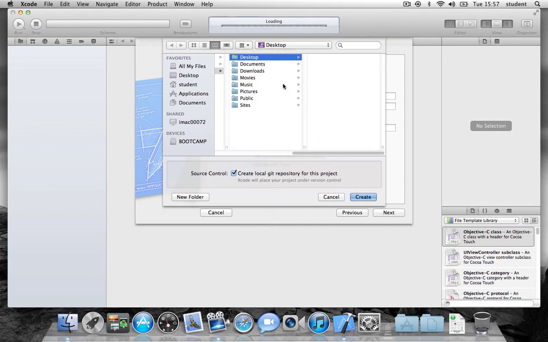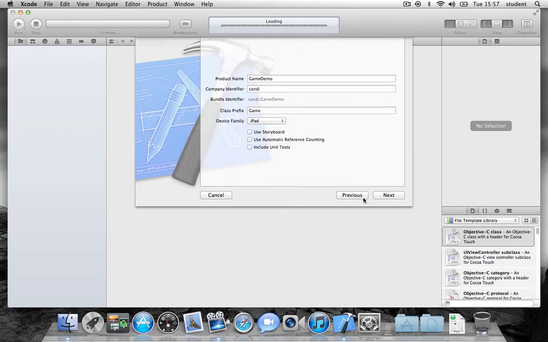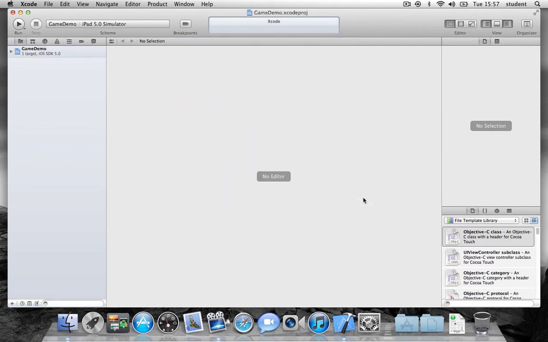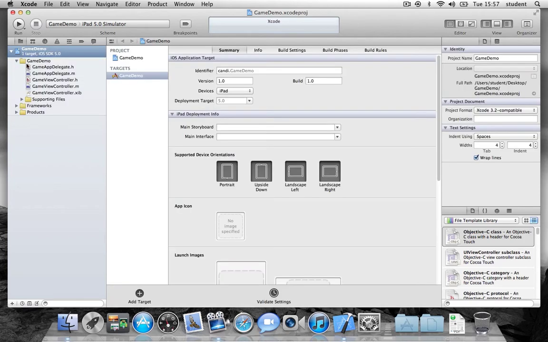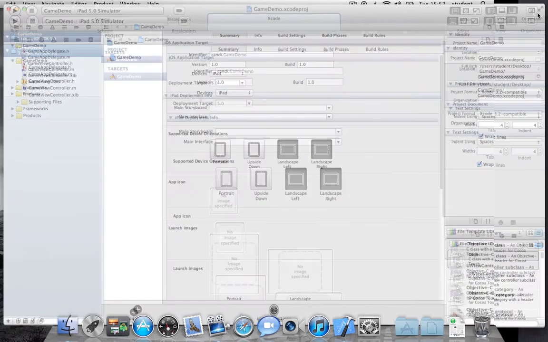The project is going to be created on the desktop, that's fine. Let's untick this and click Create. And over here we can see all of the files. In all the projects that we're going to do, we're always going to use landscape, so we can untick these. Let's just maximize the screen.